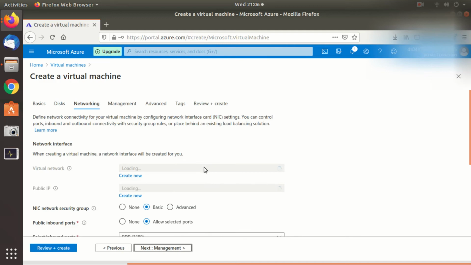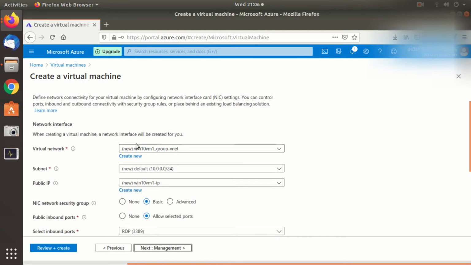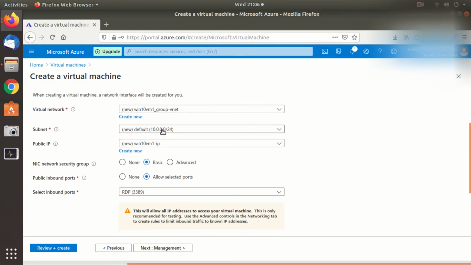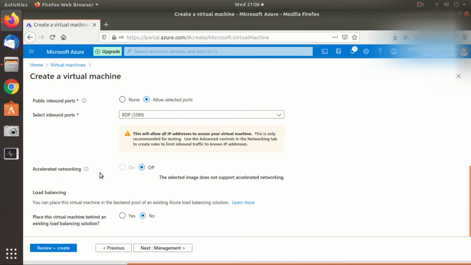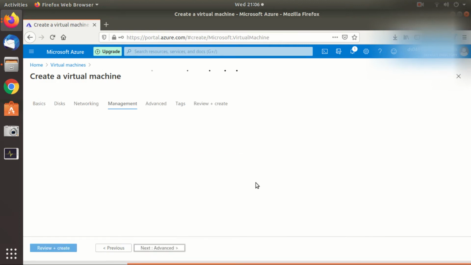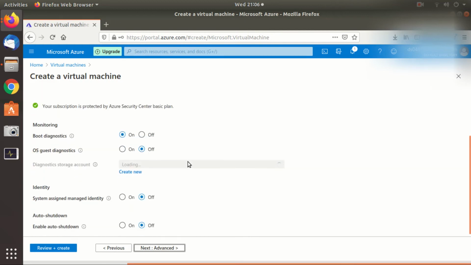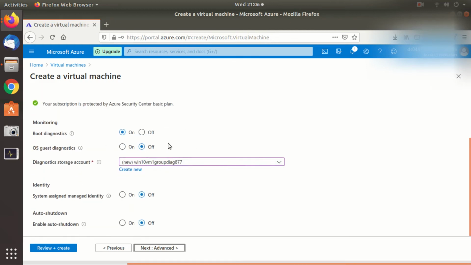And in advanced, you will see these are managed disks. Now about network interfaces, we'll keep the default names as is. We won't change anything over here. In the security group, the public inbound port will remain 3389 itself, with basic security enabled. We don't need any load balancer. In the management tab, we'll also keep the default options.